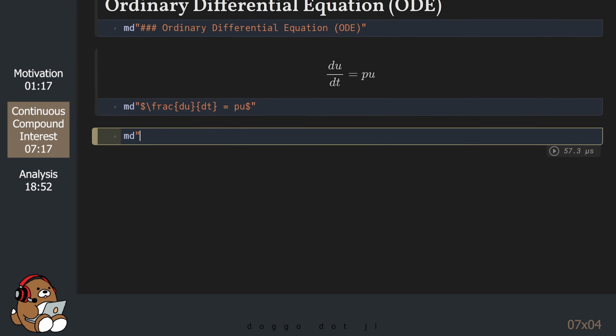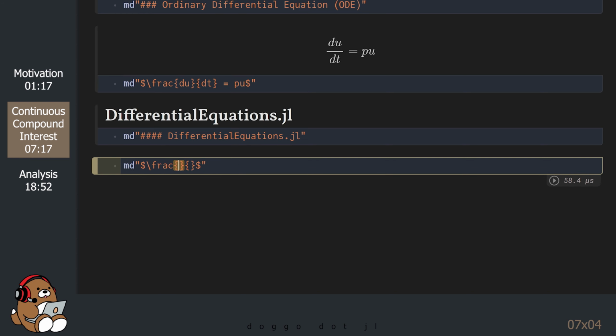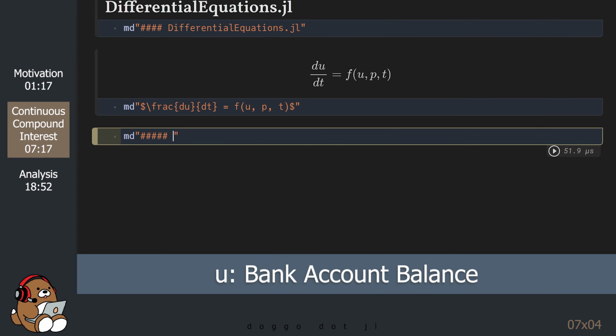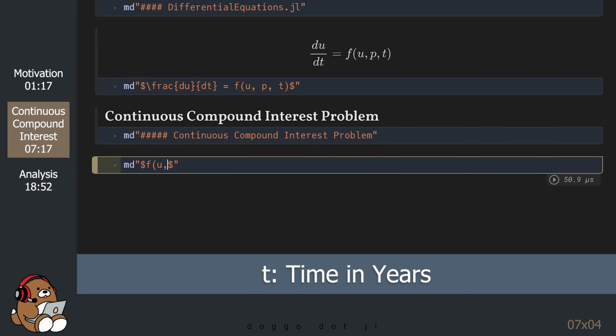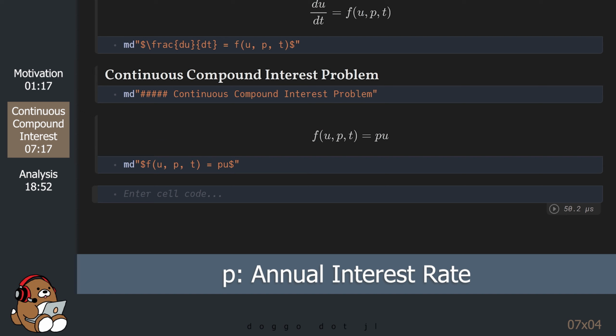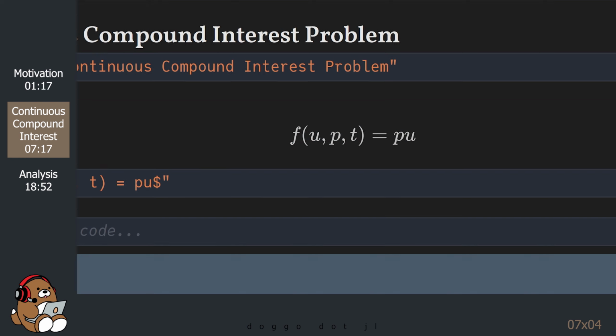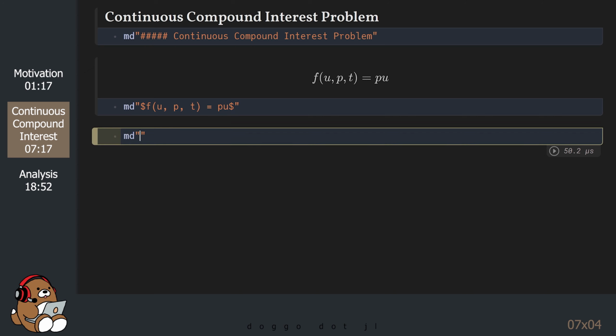When it comes to the DifferentialEquations.jl package, it expects the ODE to be defined in terms of a Julia function that takes the arguments u, p, and t. In our continuous compound interest problem, u is the bank account balance, and it's a function of t, or time. And p is the interest rate, since it's the parameter that alters the function u. In its most basic form, this is how the DifferentialEquations.jl package understands a differential equation. We can use this to define our Julia function.